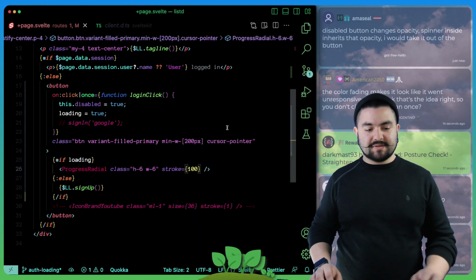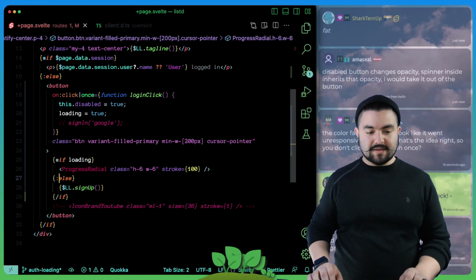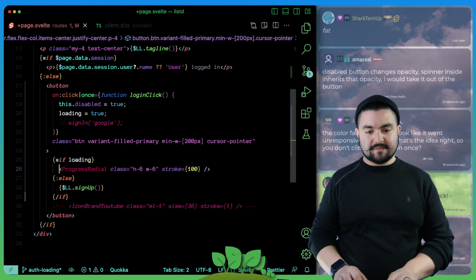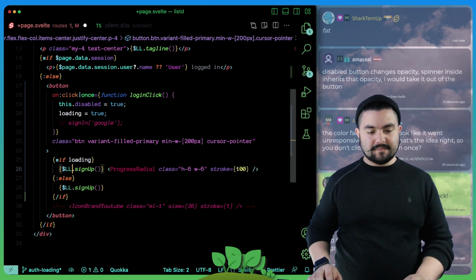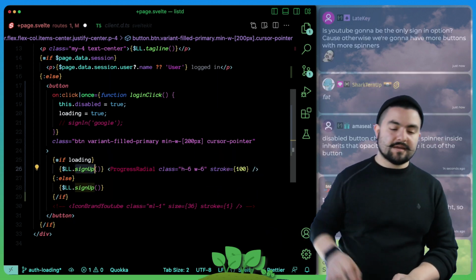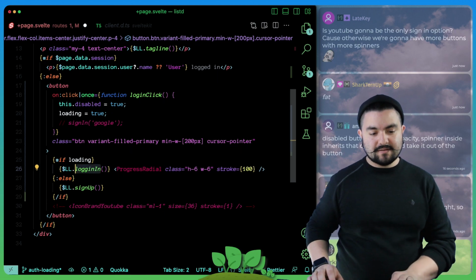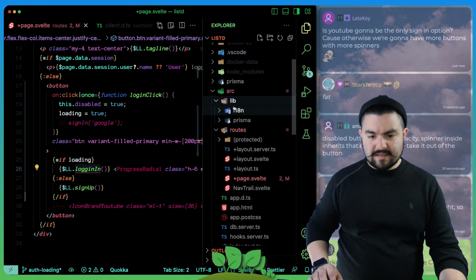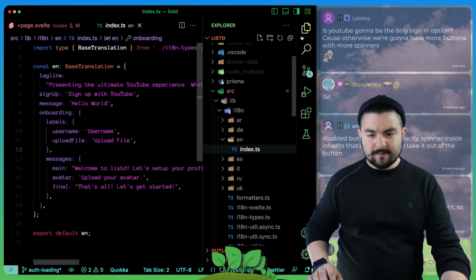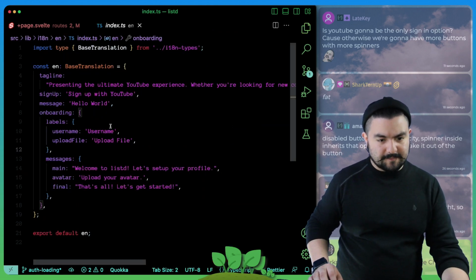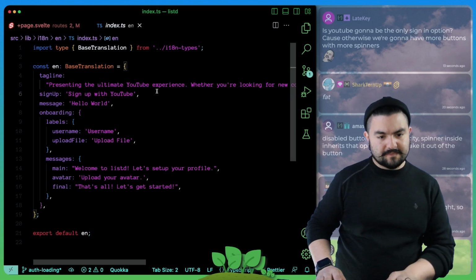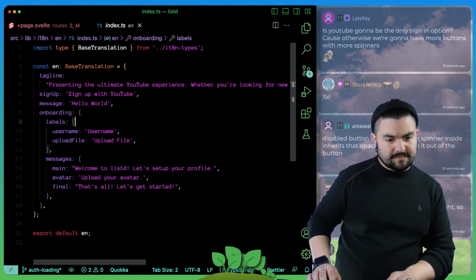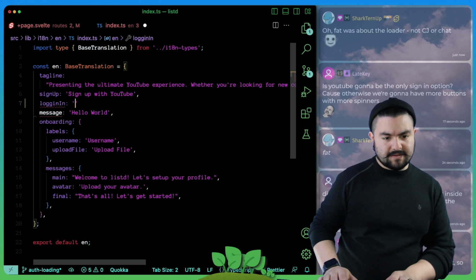Change the text to please wait. I mean, we could change the text to logging in. So let's do that. We're going to create a new text token called logging in. And this is over in our internationalization stuff. So in English, we will set some text for logging in.